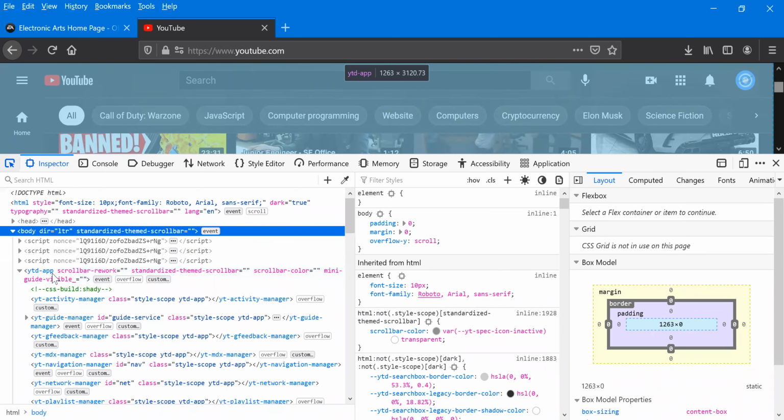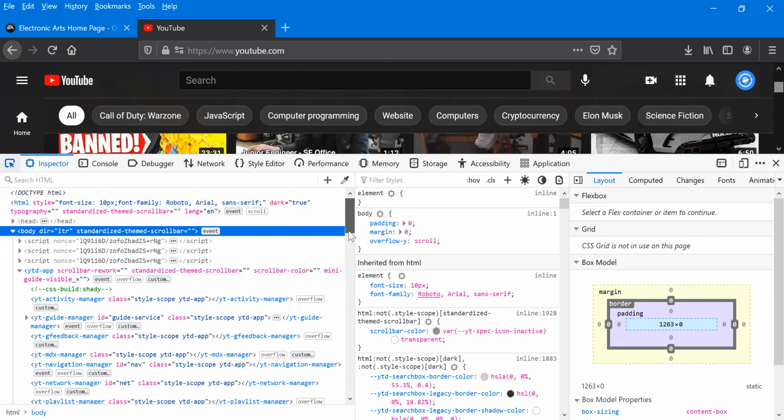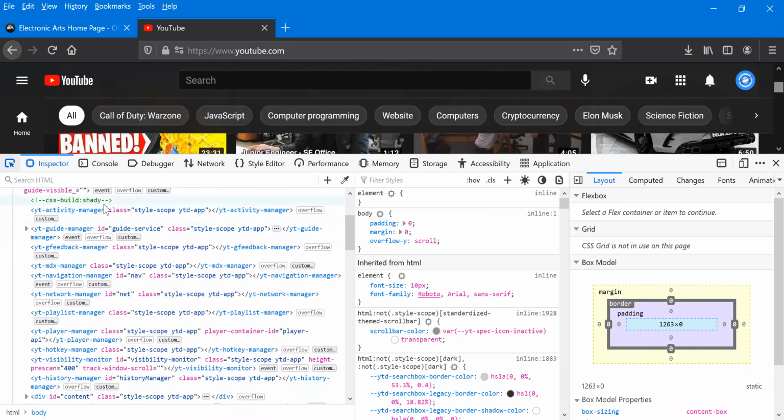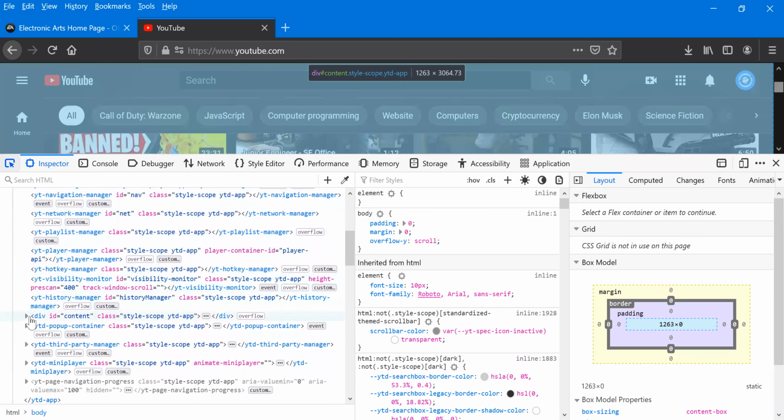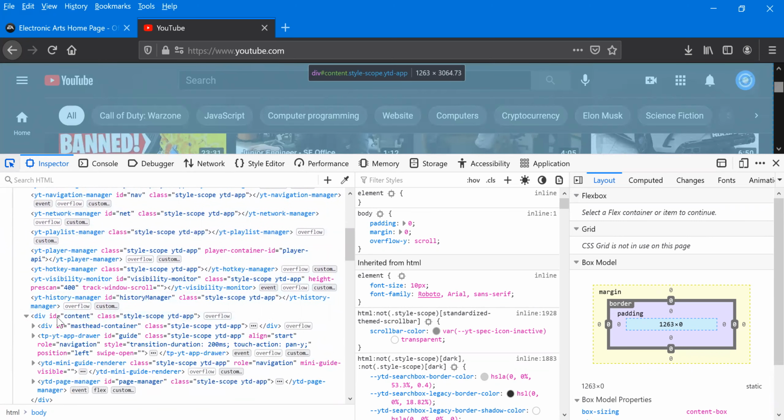So if we go into their app here, we can see that there are so many web components. YouTube is almost entirely comprised of web components. Now, these are all setup ones for different navigation managers and different managers that make the site work how it does. But if we come down to this div, that's pretty much the main content.